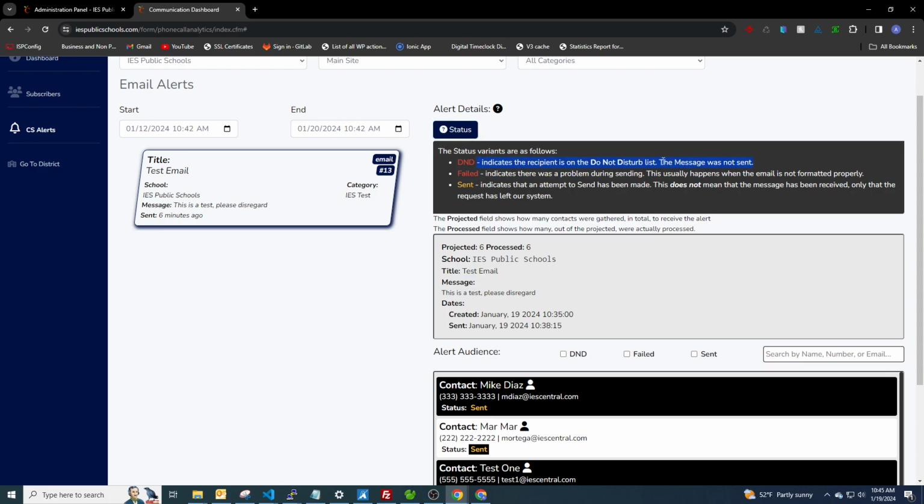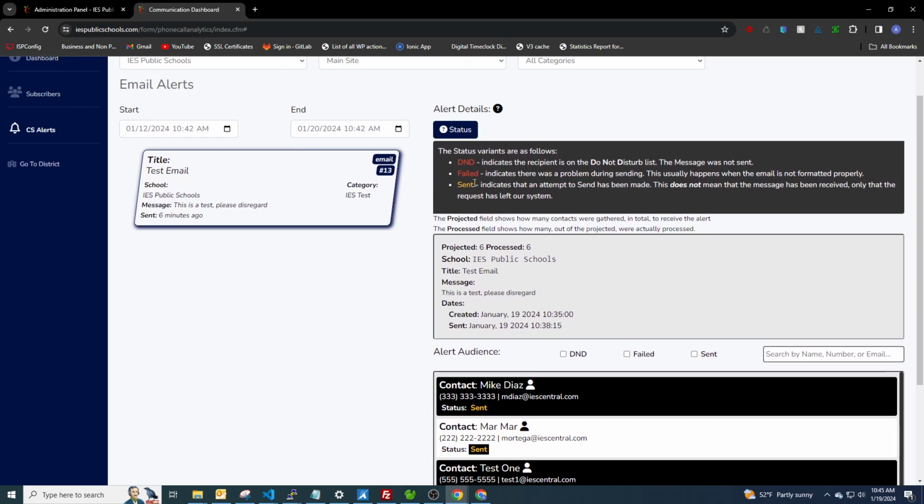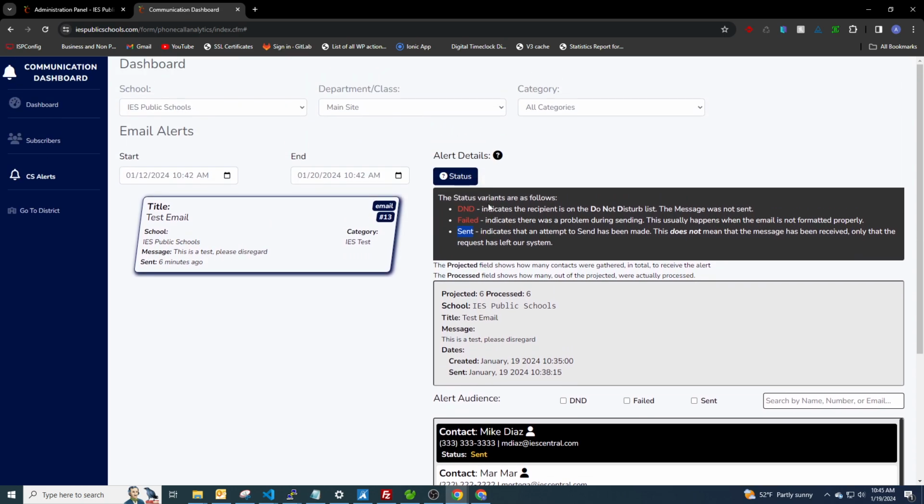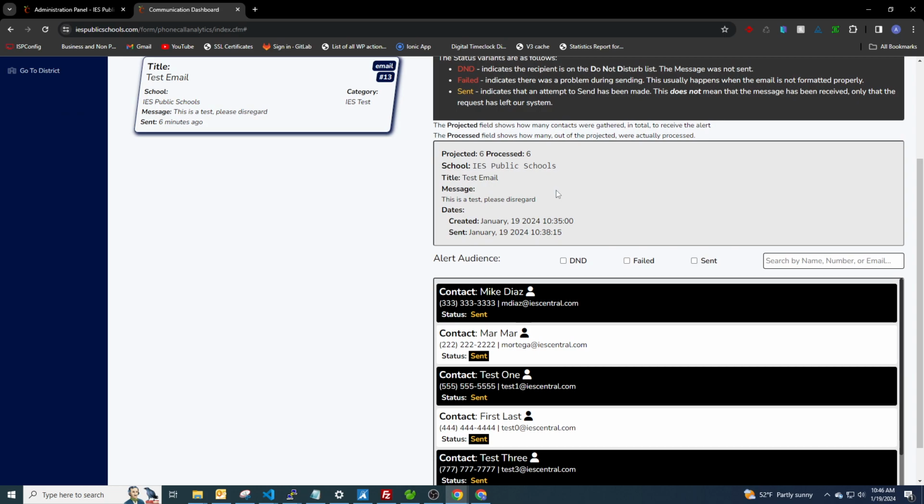So each different alert has different statuses. There's DND, indicating that they're on the do not disturb list. Failed indicates that there's a problem during sending, and then sent indicates that an attempt to send has been made. However, this does not mean that the message has been received, only that the request has left our system. I don't want to get into too much how sending and receiving works. If you see a green status message, that typically means that it was successful, that we've sent it and we received a response back that says that they have received it. A yellow message typically means that we tried and we don't know.